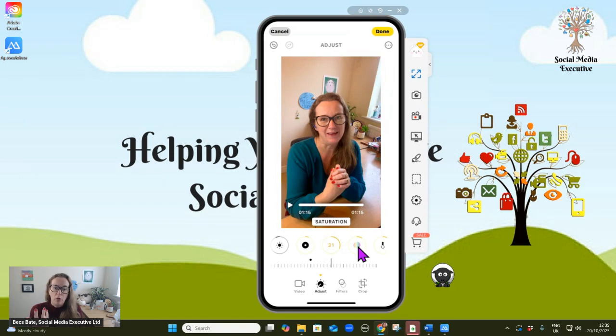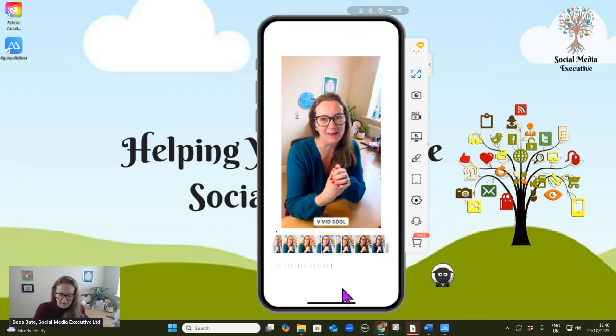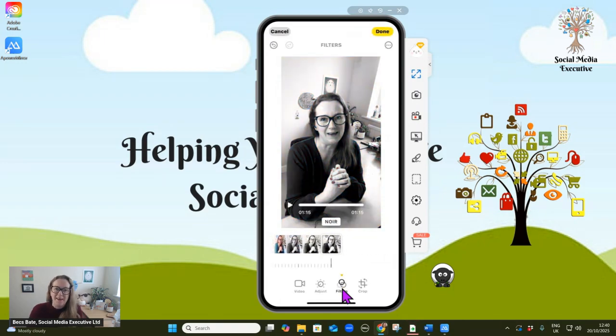So if you've not quite got your lighting right, you've got all these things that you can adjust there. And then when you're happy with that, you can just click on to that, click off, and then I've now clicked into filters. So you can have all these filters here. So vivid, cool. So again, just automatic filters. And if you want it black and white, like I've done in the previous one, select it onto that one.